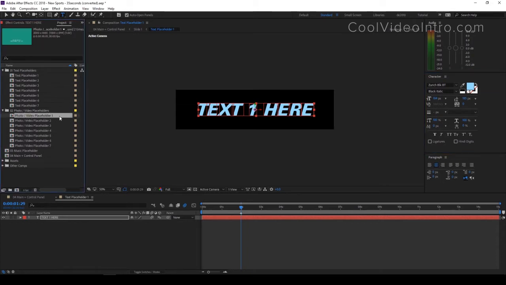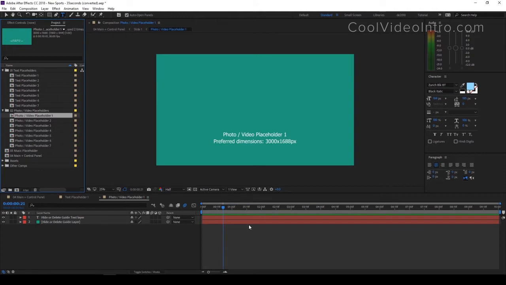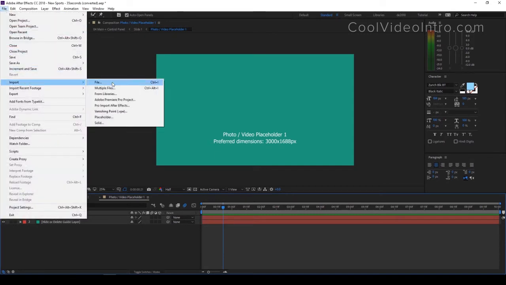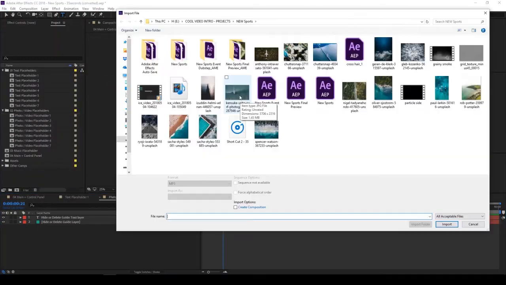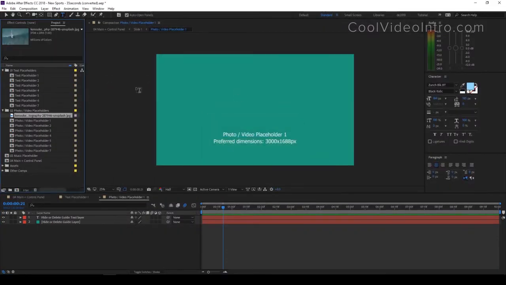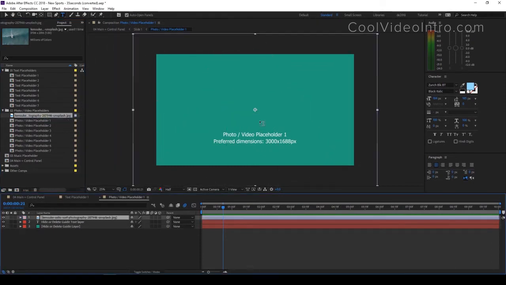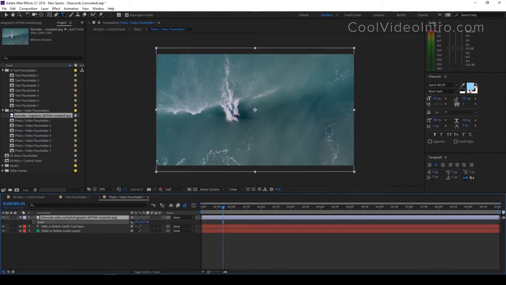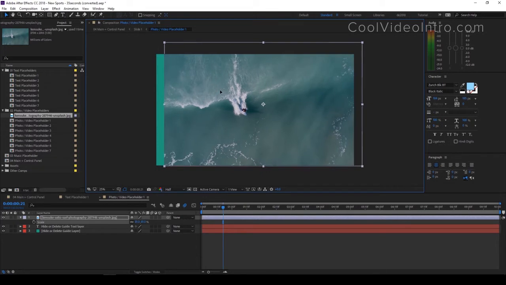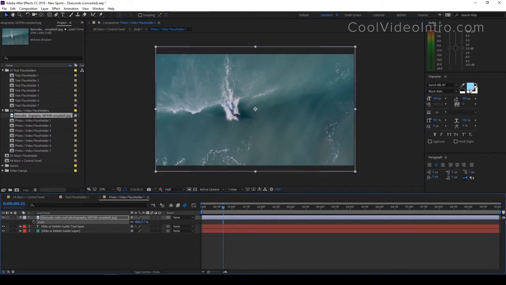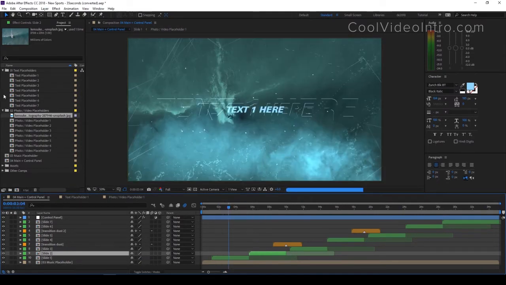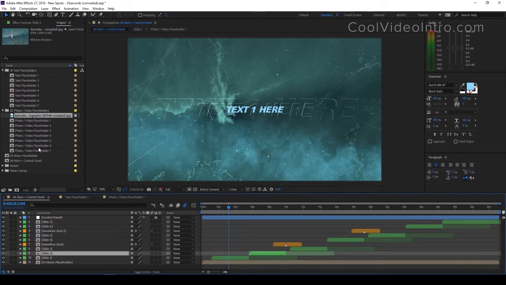Now for your photo and video placeholders, double click this. The preferred dimensions would be this, and to import, go to File, Import, then locate the image or video that you'll be using. For this example, I'll be using this. Then click and drag it here to your composition. To change the size, hit S on your keyboard, and you can use this tool to adjust the position. So as we can see in our main composition, it will update. Same thing goes for the other photo or video placeholders.